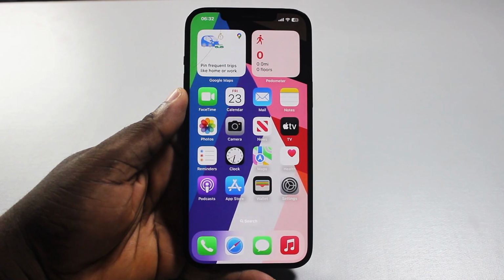Alright guys, a quick one. Here, I'll detail how to fix iCloud account grayed out.